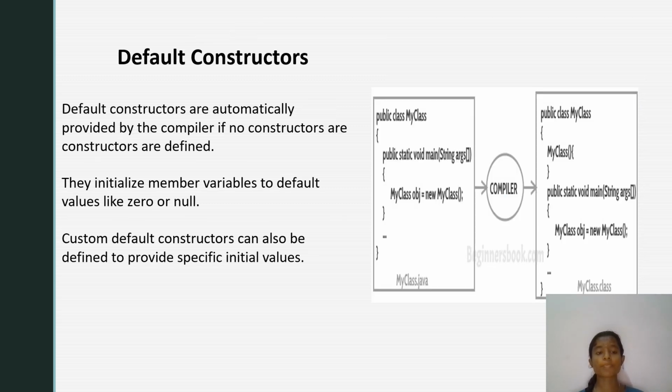Default constructors. Default constructors are automatically provided by the compiler if no constructors are defined, as in public class MyClass with public static void main String args. They initialize member variables to default values like 0 or null. Custom default constructors can also be defined to provide specific initial values.